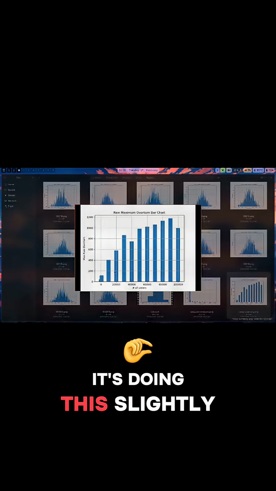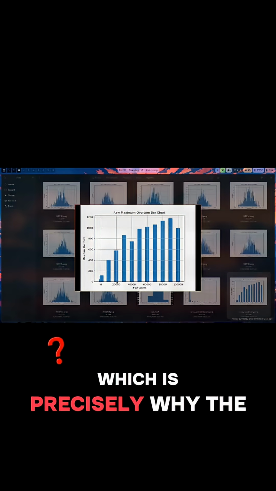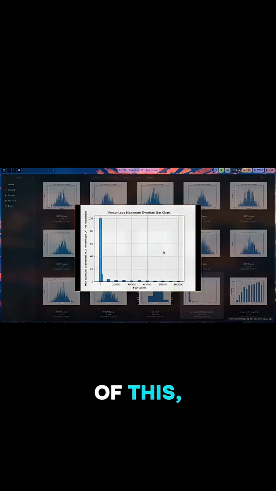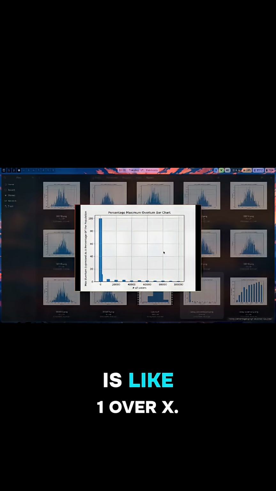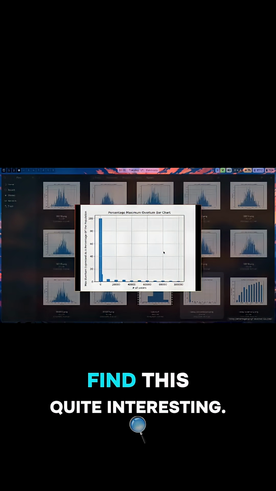It's doing this slightly decelerating view, which is precisely why the relative version, the percentage-wise version of this, has this view, which is like 1 over x. It's falling, it's doing diminishing returns. I think you might find this quite interesting.